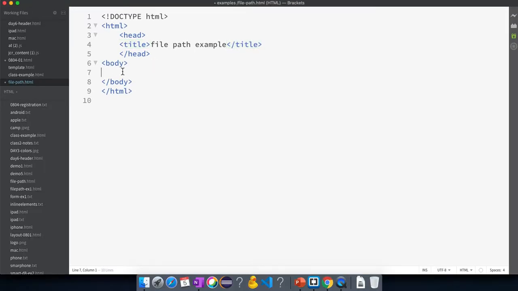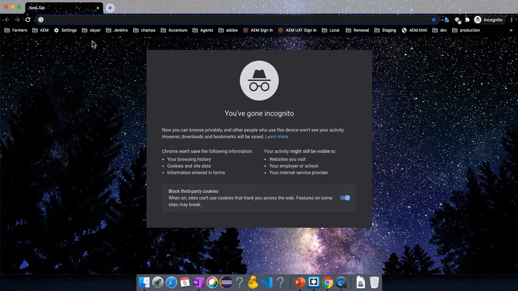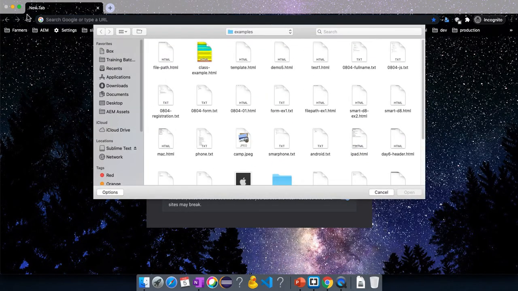We know that we can write h1 for the section. This is absolute file path example. I'm just writing some heading. Let's see in the browser how it looks. Click on Ctrl O. So file path example is showing. Alright, so we have this.